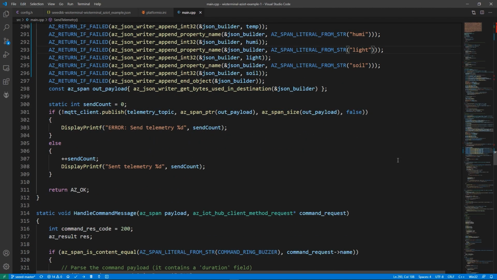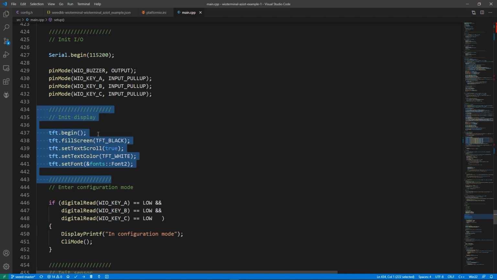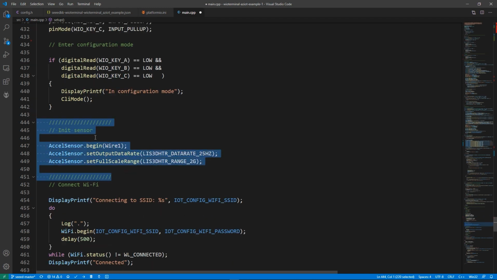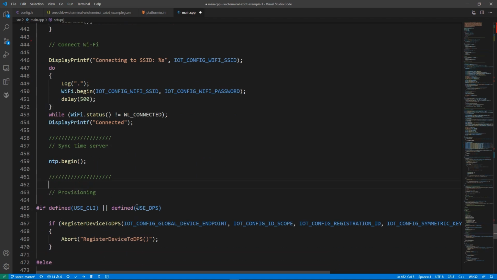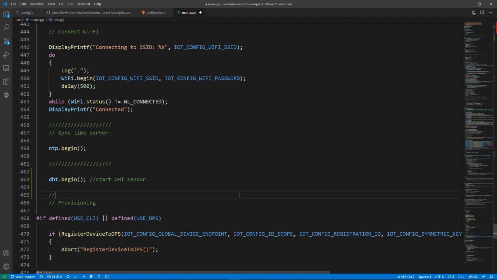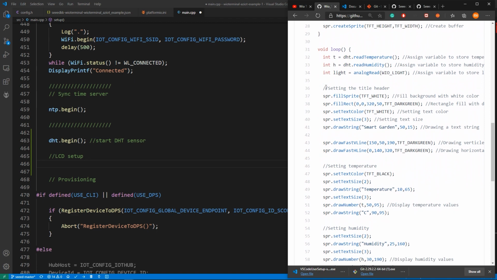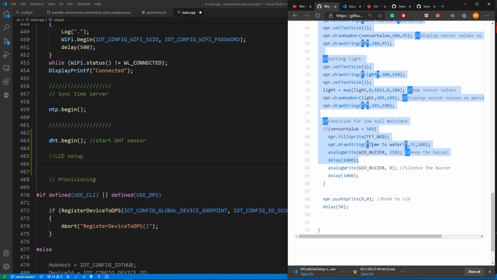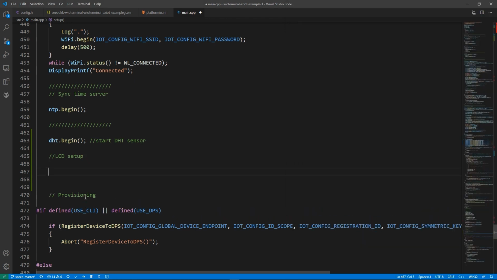After that, go down and delete this. Also delete this. Go down and after this type. So this is to start the DHT sensor. Now we need to do the LCD setup. So for this we will grab the codes from here for the LCD. So copy from title header and paste it here.